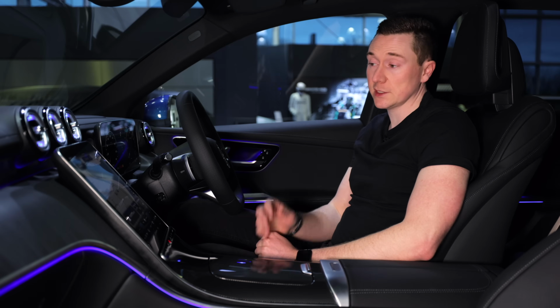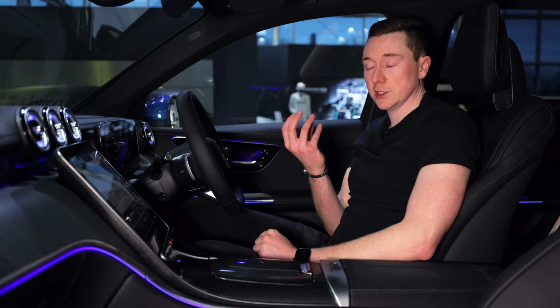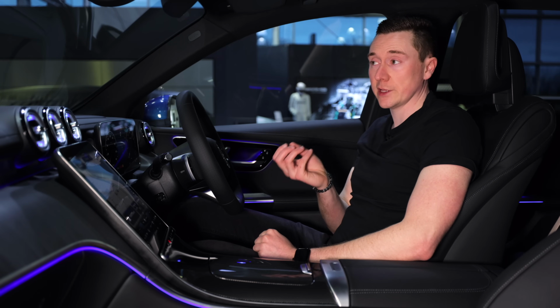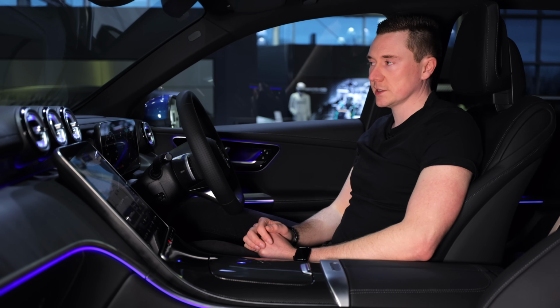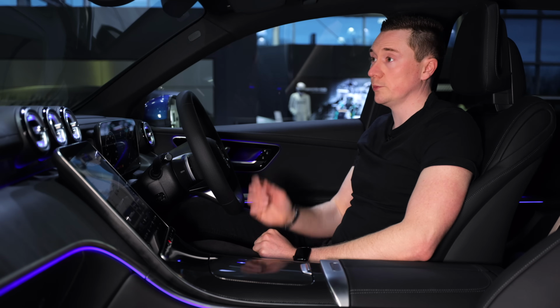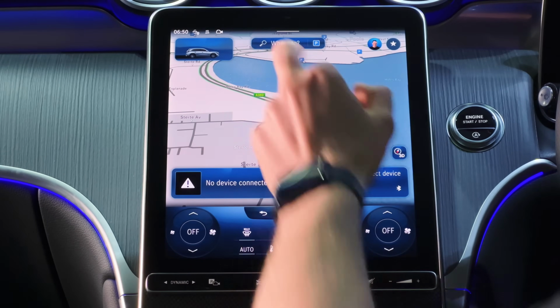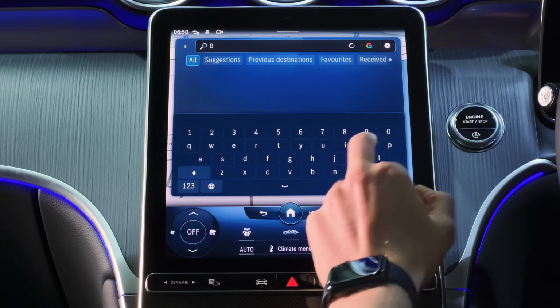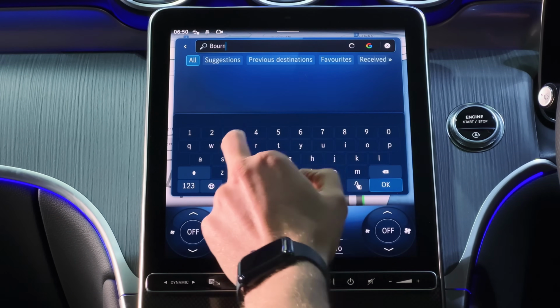I guess the final thing would be intermediate destinations, if you wanted to go to multiple places, like via waypoints. So these are quite clever. Quite simply, all you do is put in your final destination first and then you add your waypoints. So say I was going to go to Bournemouth, next town across. I'm going to put in the final destination first.